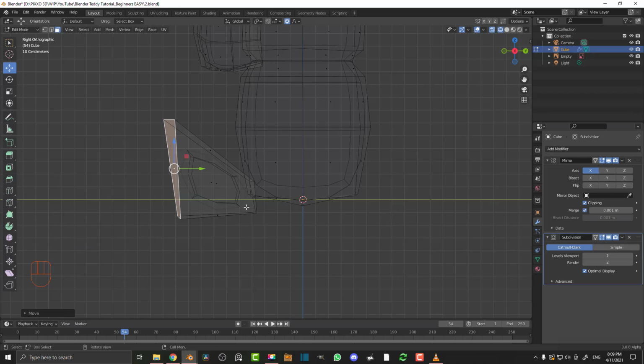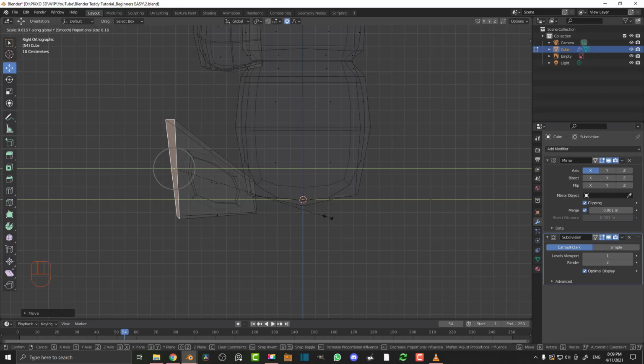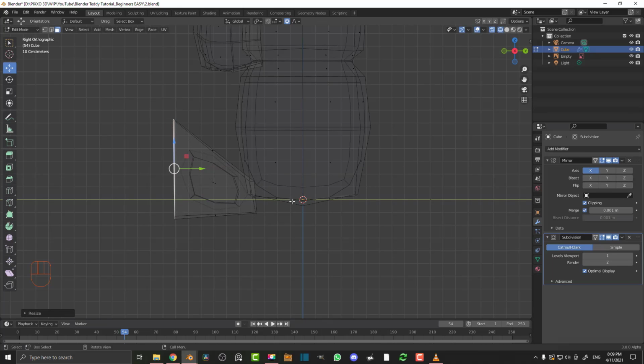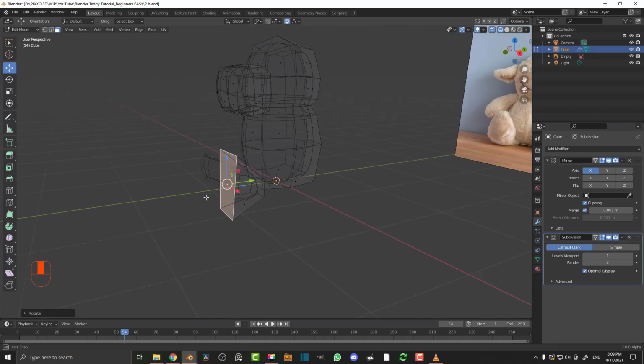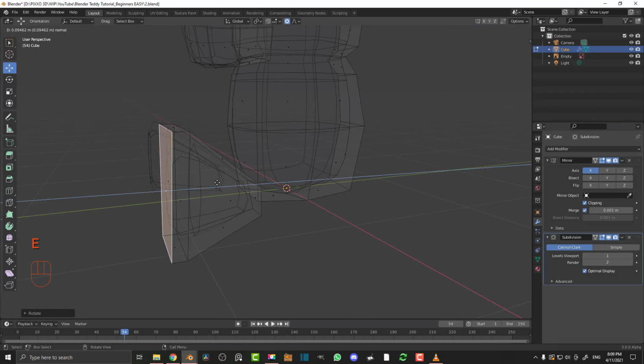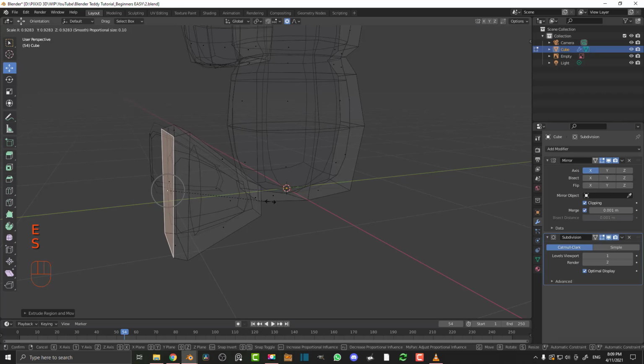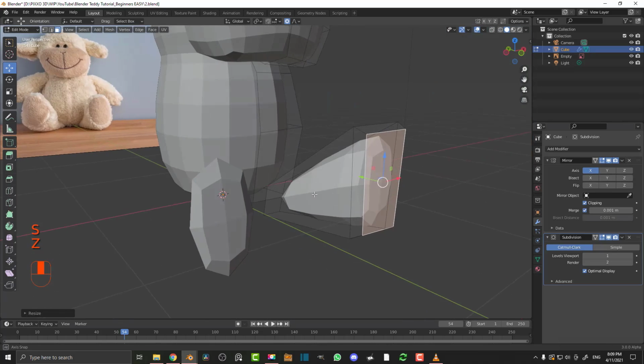You can also go S, Y. So if you go S, Y, and you just flatten that a little bit, that'll also help, and just rotate it just slightly back. So now we have that. And then what we're going to do is we're just going to go E to extrude it, and then S to scale it just a little bit. So that gives us that shape.